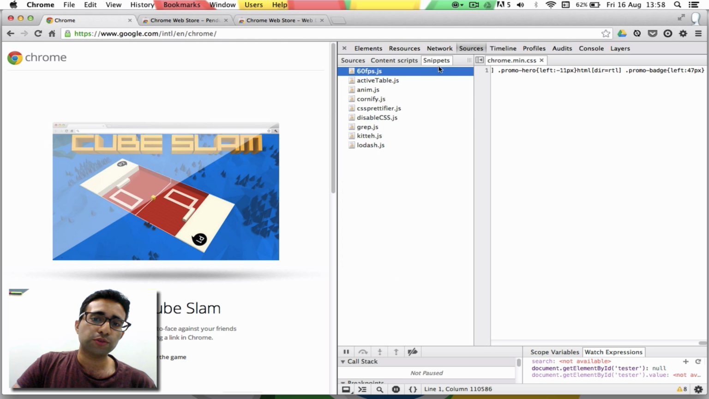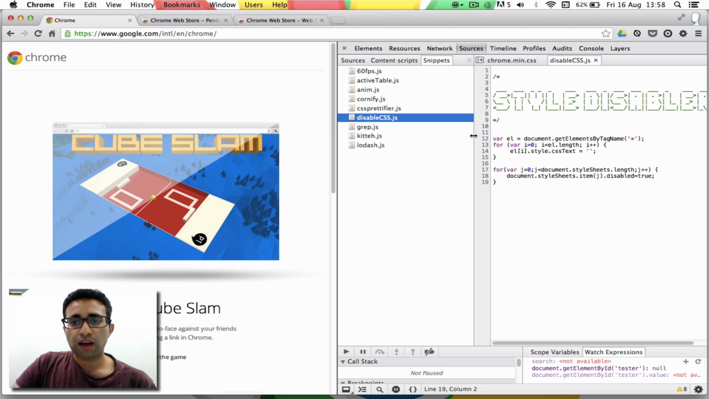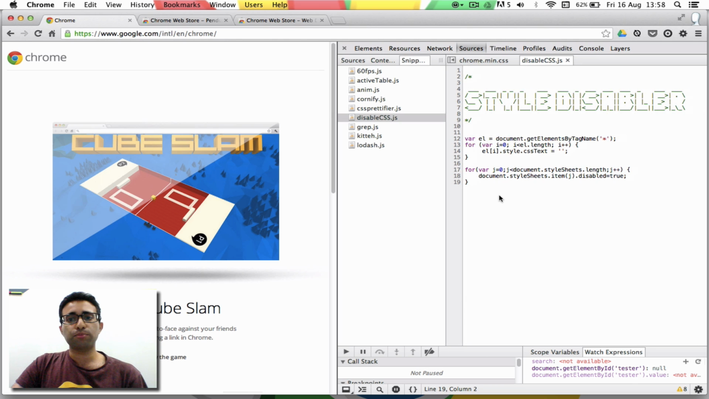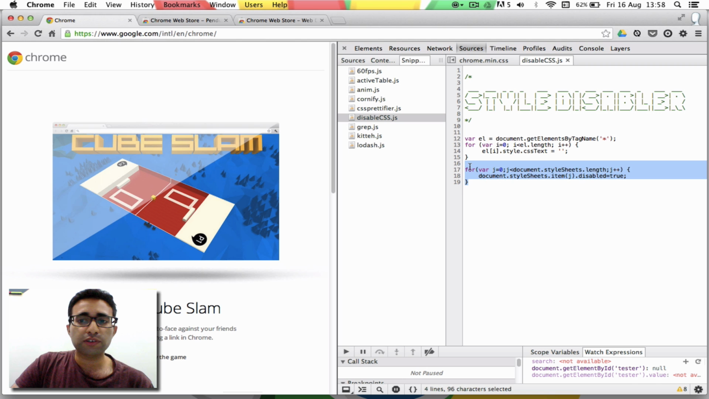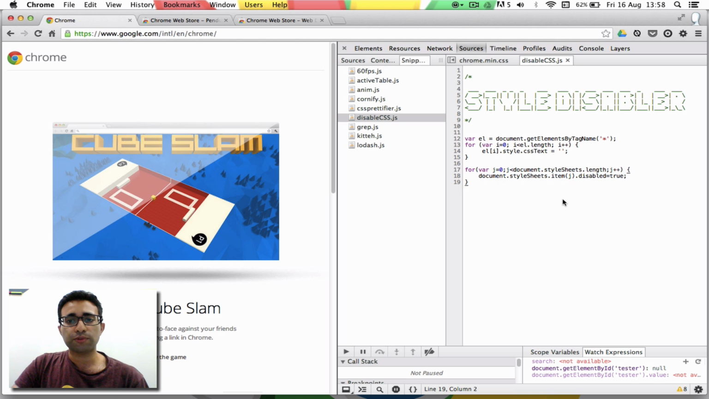You can go into Snippets. Now I have a snippet set up for a little CSS disabling bookmarklet. If you want to put together your own version of this, it's very simple. Basically what this is doing, and I'm sure there's a more efficient version, is it will go and select all of the different elements on the page. It'll set their inline CSS text, their styles, to an empty string. It'll go through the different style sheets on the page, and it'll disable those as well.